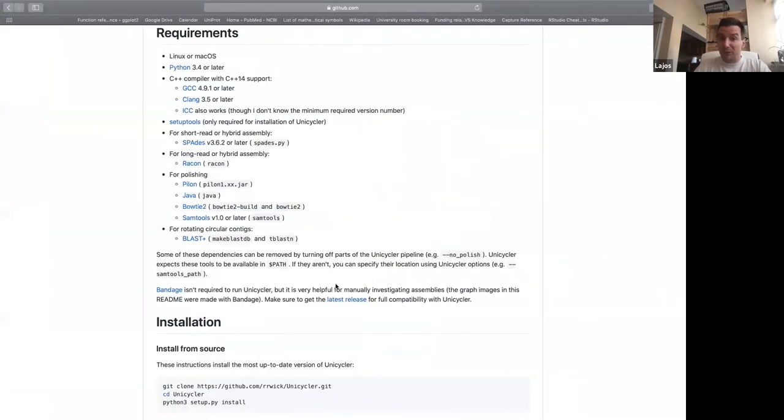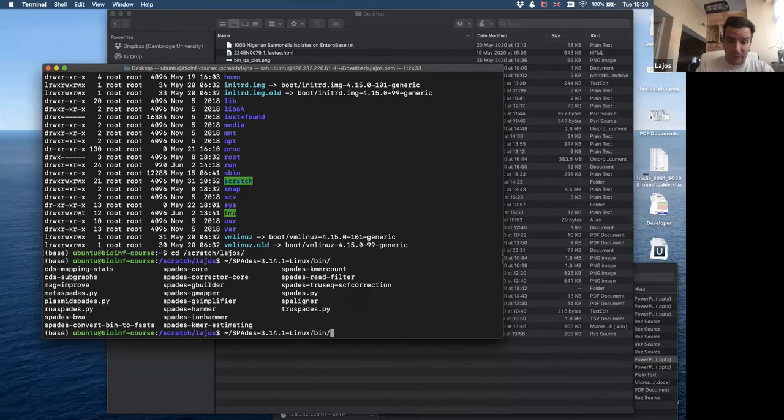But if you want to run Unicycler, you have to have a SAMtools executable. You have to have a tblastn, so you have to have BLAST installed and be able to run that. You have to be able to run the SPAdes from anywhere. So the alternative way is that you can define alternative paths.